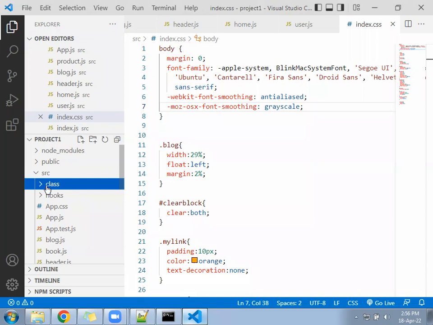Okay, next from the hooks, once you move a little forward, you will find the next level, that is called Redux. Redux is also based on functional component only, that is called hooks.